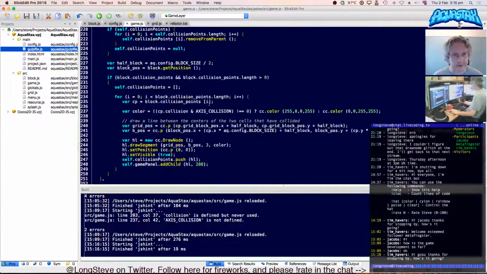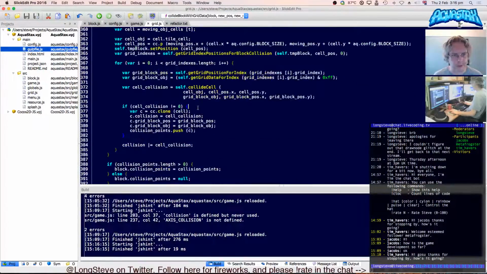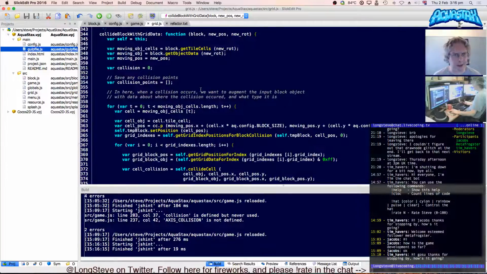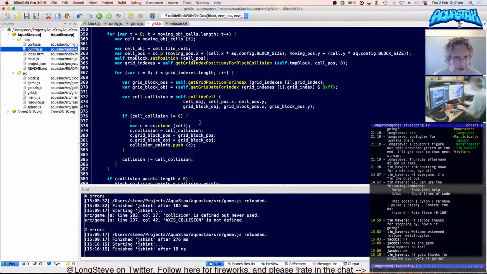Right, so I was just going to go back into the grid function. This is my collide block with grid data, and when a collision occurs, it puts a bit of data into the block, the moving block that's falling down in this case. But it does so in a rather awkward way, and it's not very consistent. Basically, it clones the cell that the collision occurs at and uses that as the object, and then it adds a few extra things to it. What I'm going to do is make that an object in its own right.